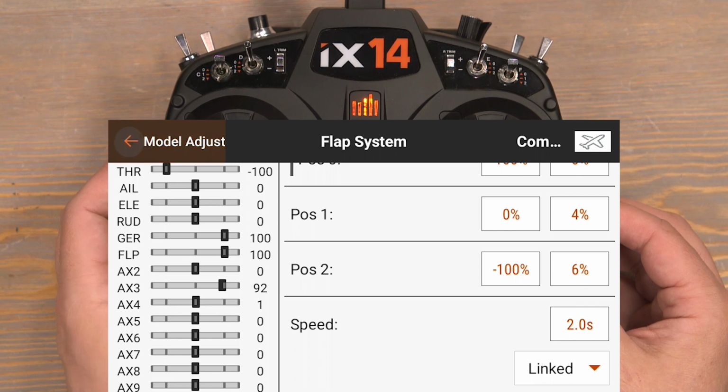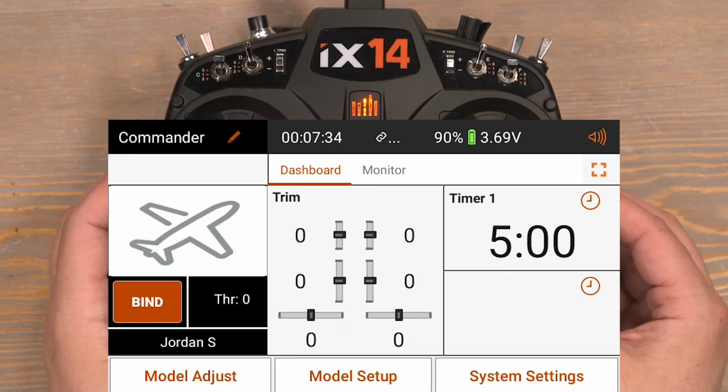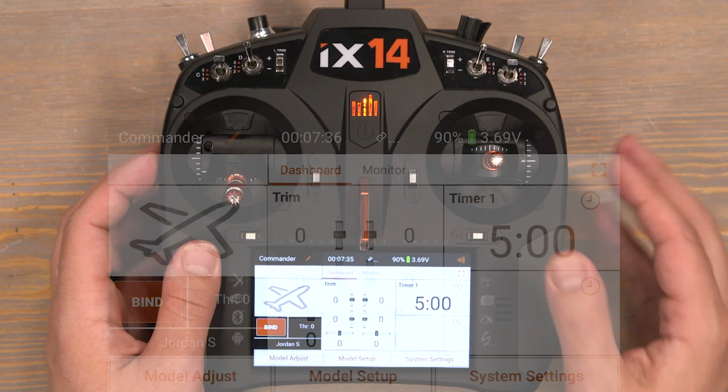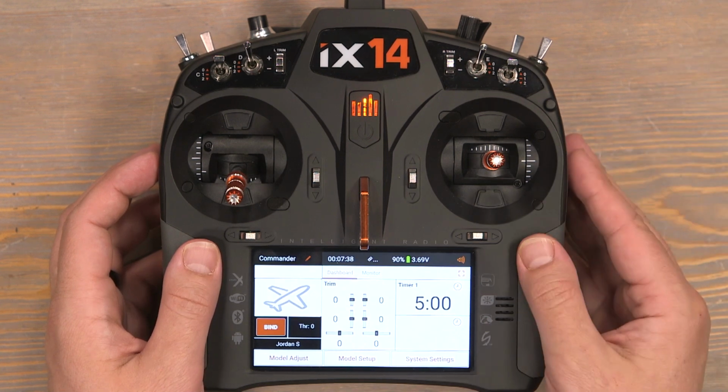Now we can push the back button twice and we're back on our home screen. This iX14 is now programmed and ready to fly the E-flite Commander MPD 1.4.